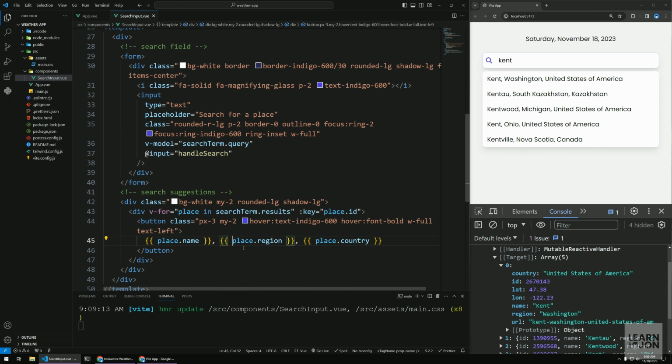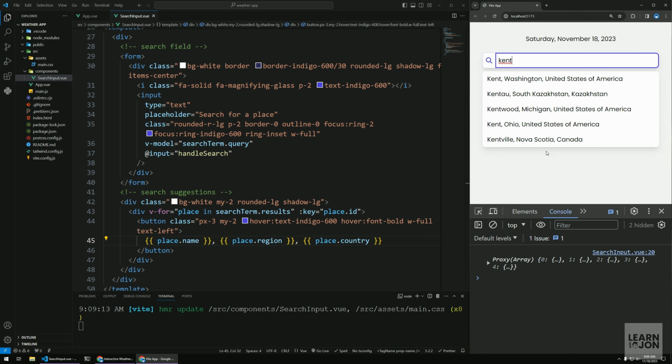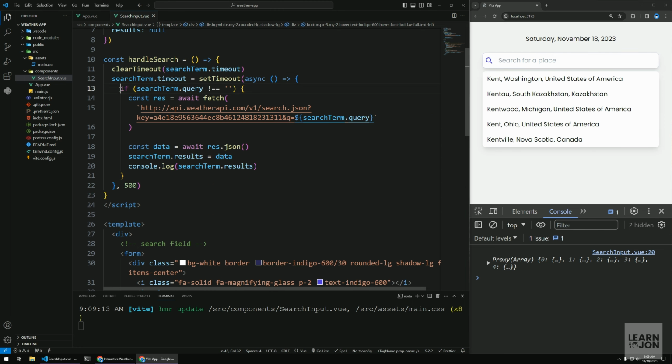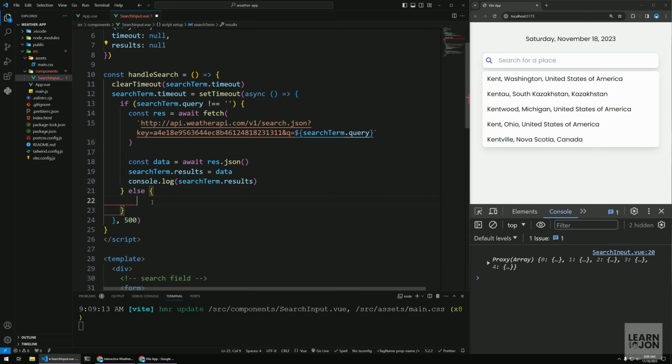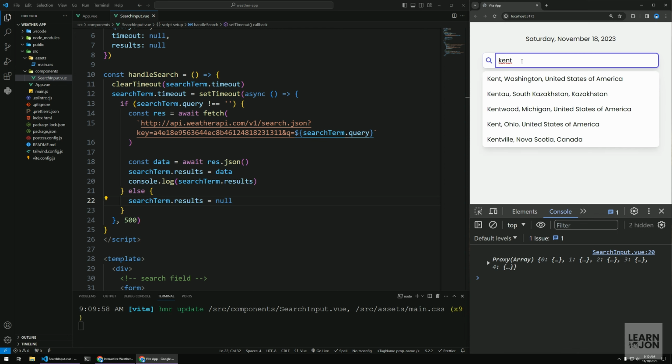A few things here before we actually apply any click event to these buttons. Let's give it a refresh. If I type here, this runs and we have what we want, exactly what we need. Now, if I use backspace and delete here, you can see it doesn't go away. So in this if statement, we are checking if the query is not empty, then do this. And we want to say if it is empty, put this result back to null. So I can say search term dot results equal to null and refresh. So if I search for something, it gives me the result, but if I want to delete it, it will go away.